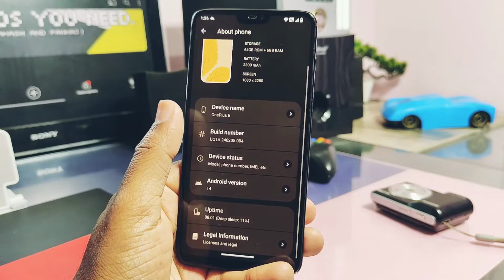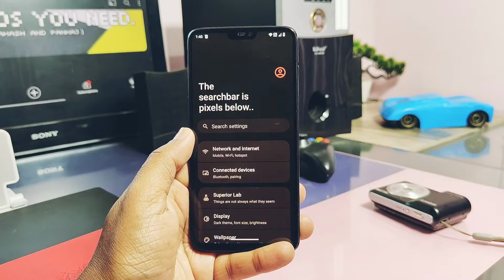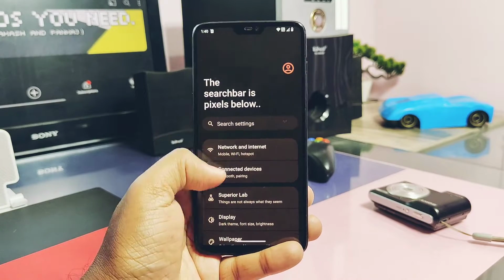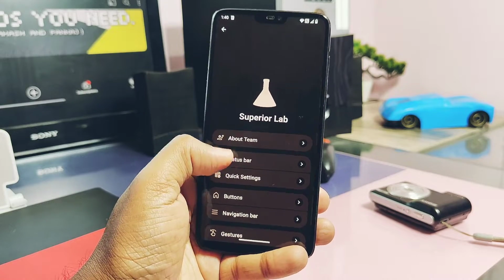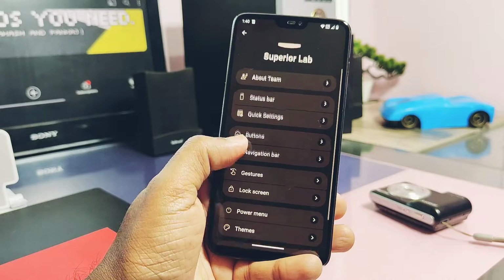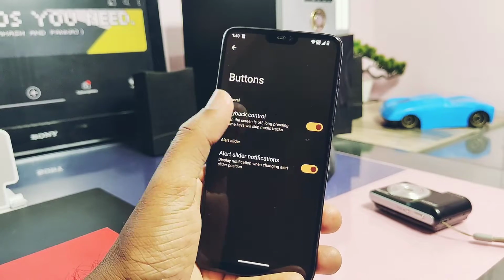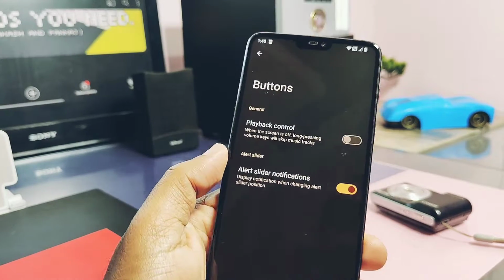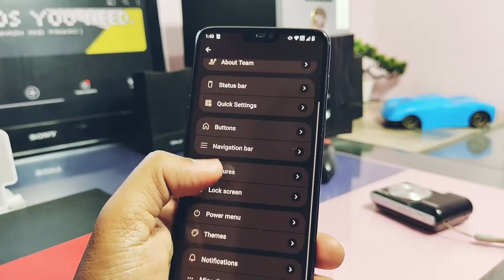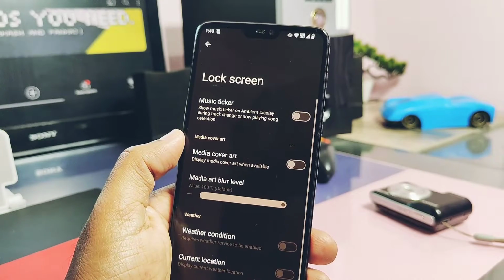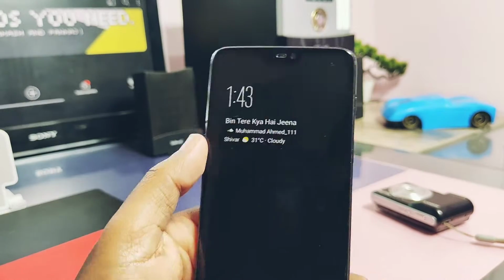So after a long time we got this new update, which is based on the latest Android QPR3 sources and the latest security patches. Now we will check out all the missing features of the Superior Lab for the different customizations. In the last build, button settings were completely blank, but now a few settings were added here, like music playback control using the volume buttons and the alert slider notification toggle. Next, lock screen settings were also blank in the old build, but now it comes with some old features like the music ticker toggle on the lock screen.